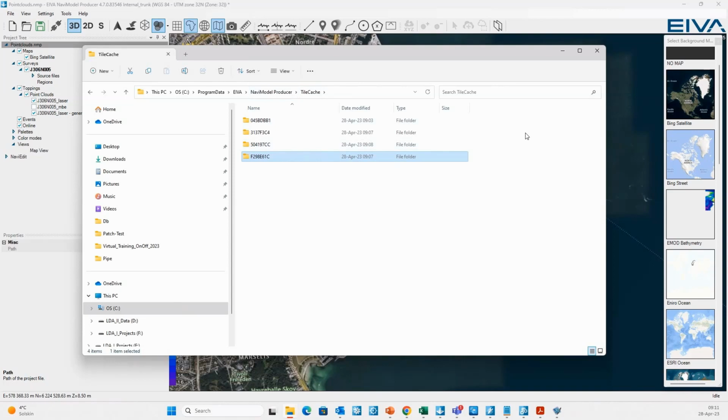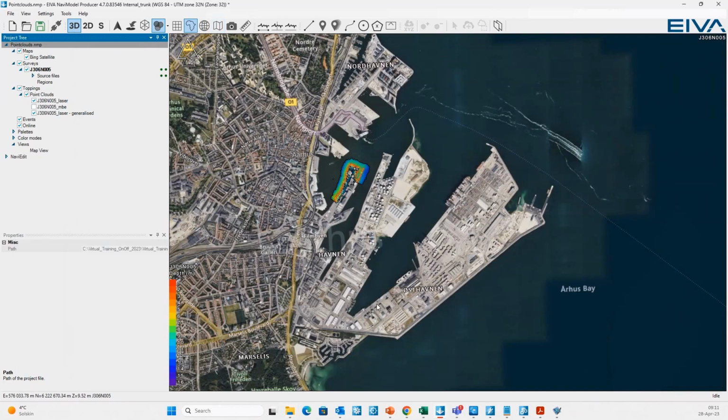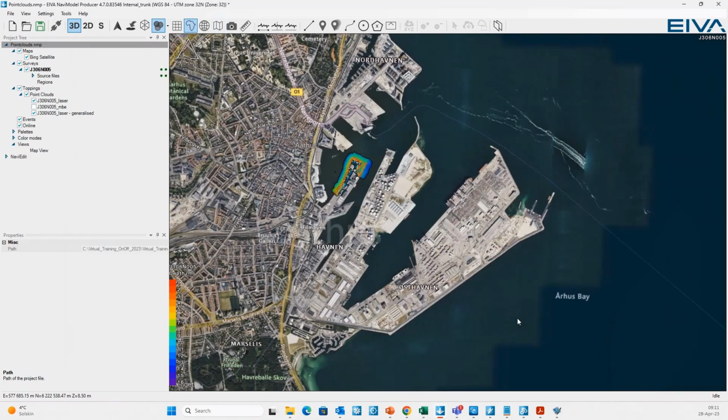You cannot update, of course, the tile cache, but you can use those tiles that have been downloaded. So that is quite useful, and it is, as I said, both possible to use in the HelpNet display, but also here in Navimodel.